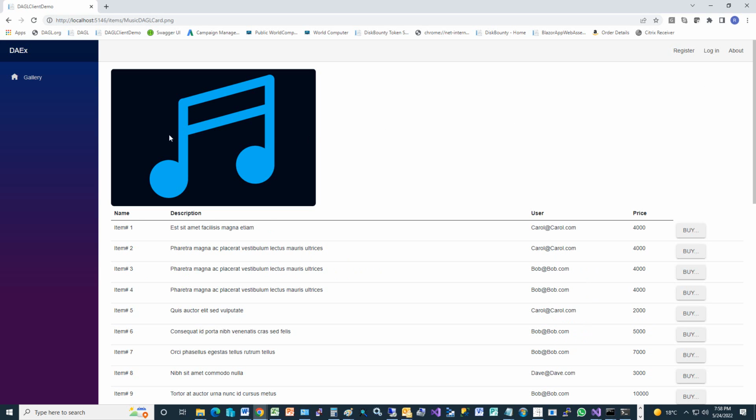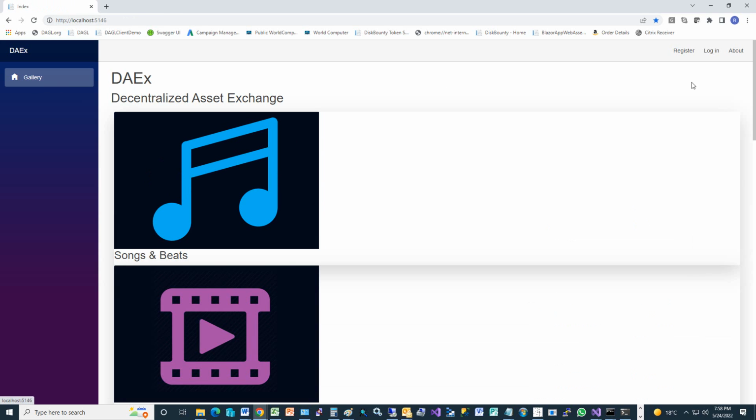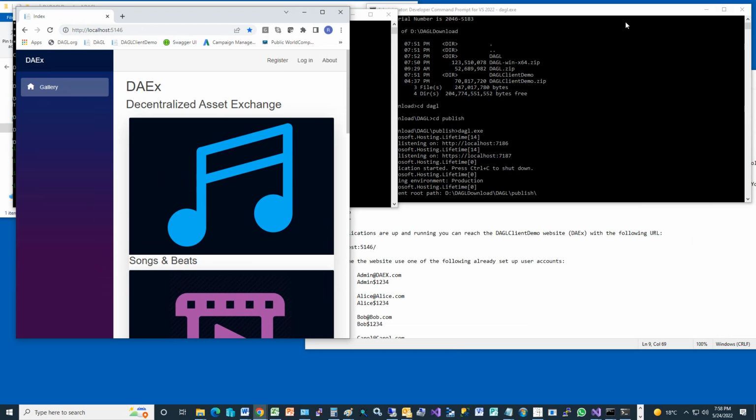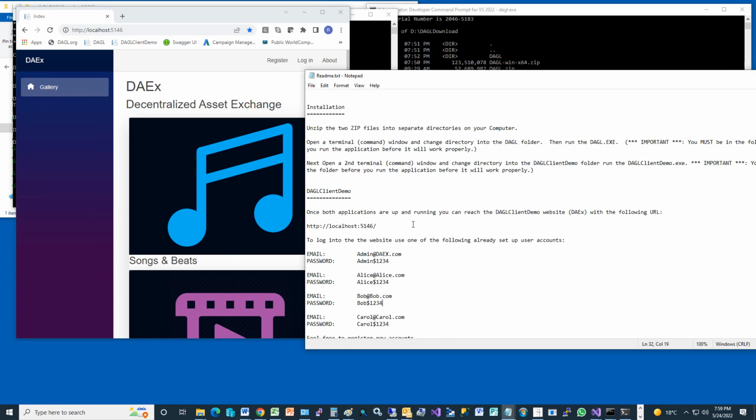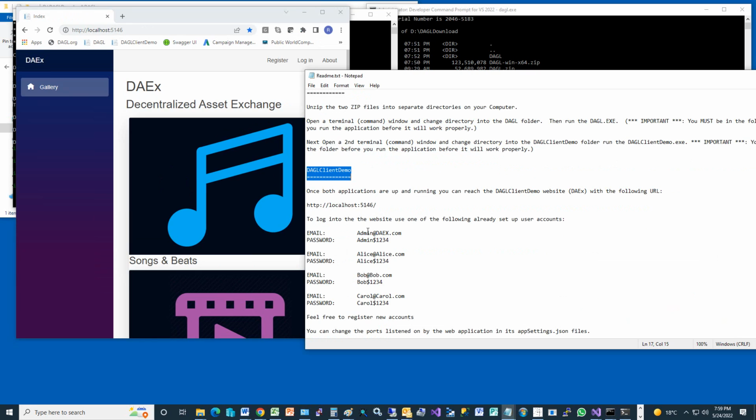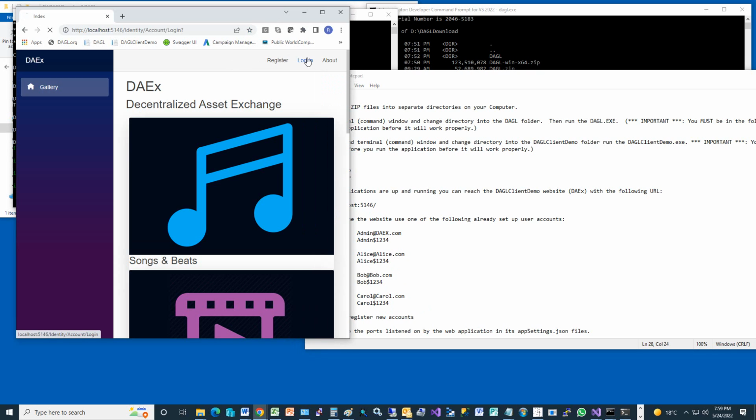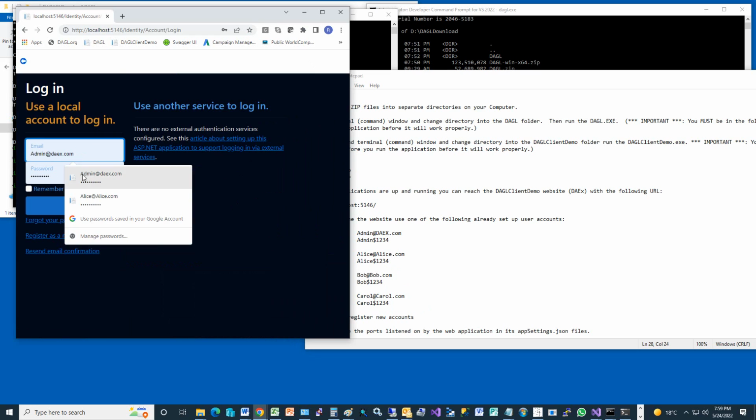To make use of this, we have to log in, and this demo comes with a few already generated users. And we talk about those in the write-up in the README. You can see the client, and there's a bunch of accounts already created. There's an administrator, which we'll come back to in a minute, and then there's 3 user accounts: Alice, Bob, and Carol. So what I'm going to do is log in, and their accounts are all the same: alice@alice.com, bob@bob.com, carol@carol.com, and then the passwords are their first name, $1234. So you can log in as any of the users. So I'm going to log in here as Alice.